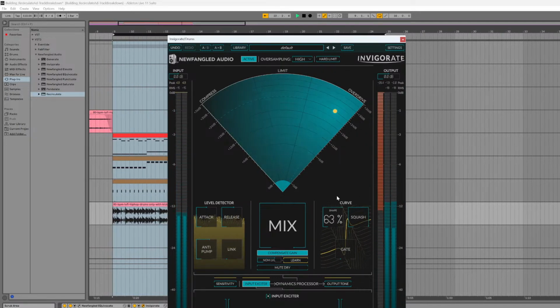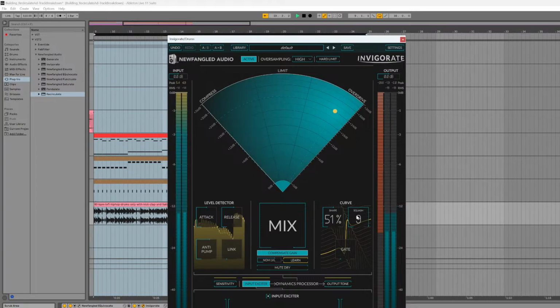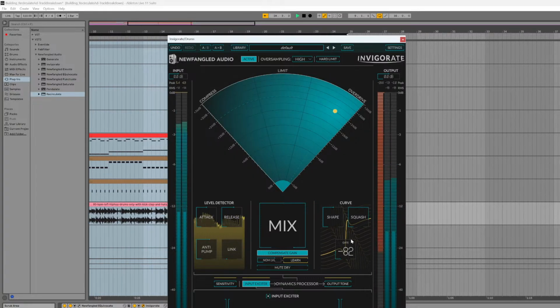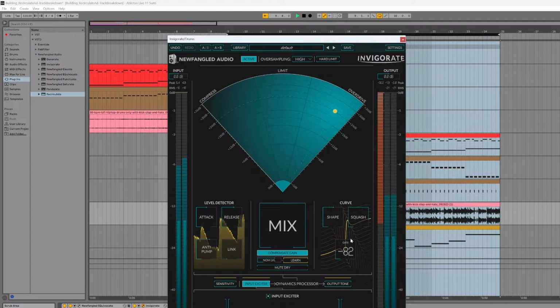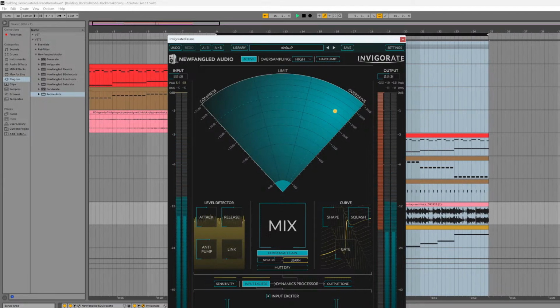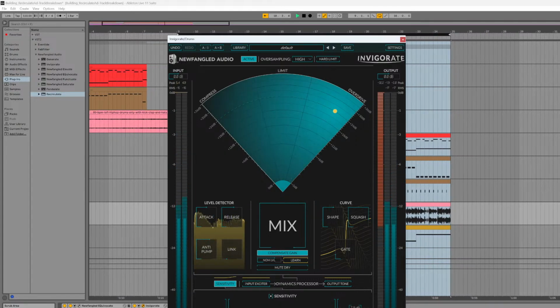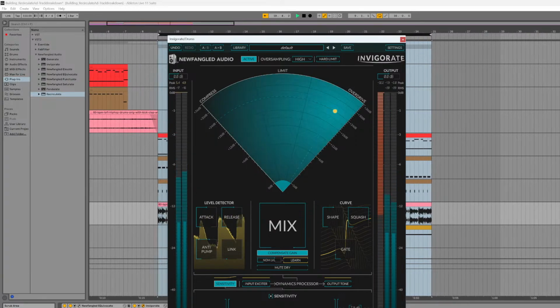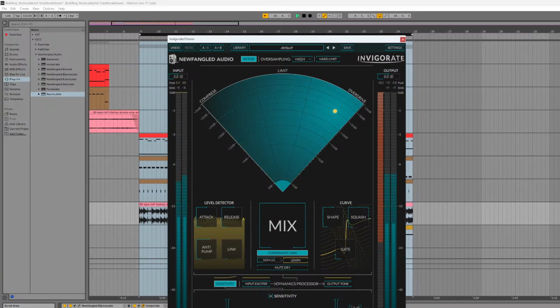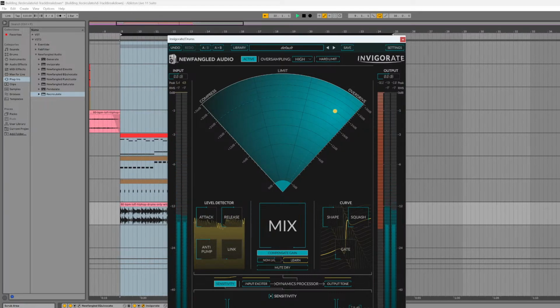Oh. I don't think I want gate. Although that's kind of cool. I want a little more high end. Actually, you know what? I want to hit the high end harder, so I'm going to actually go over to sensitivity. There we go. That's sort of distorting it a little more, but it's because it's on the sensitivity, it's actually bringing it down in level when it distorts.